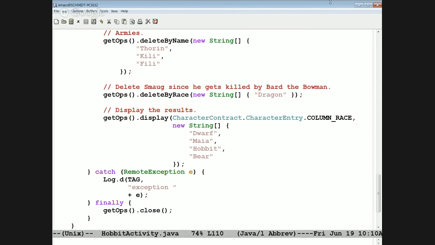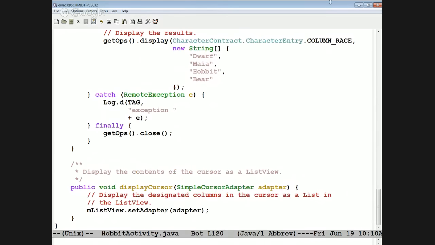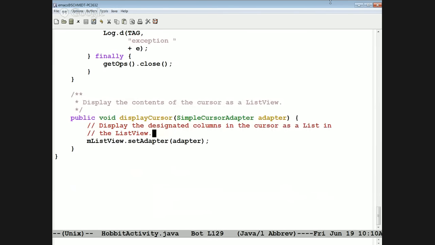Okay. So that's basically how the program works. And the last thing we do is we close down our ops object. Here's a display cursor method that simply goes ahead and sets the adapter appropriately.